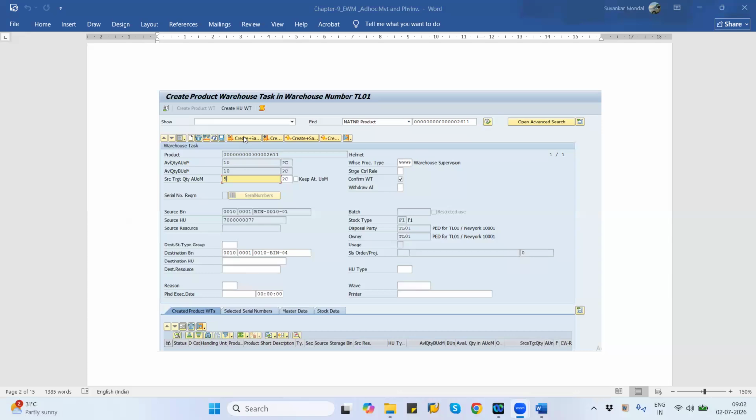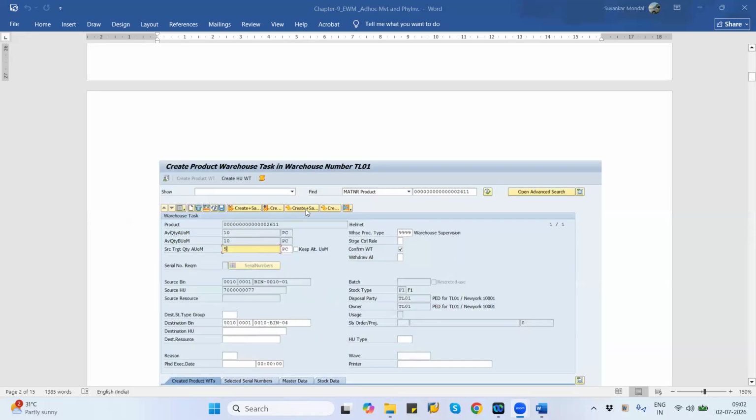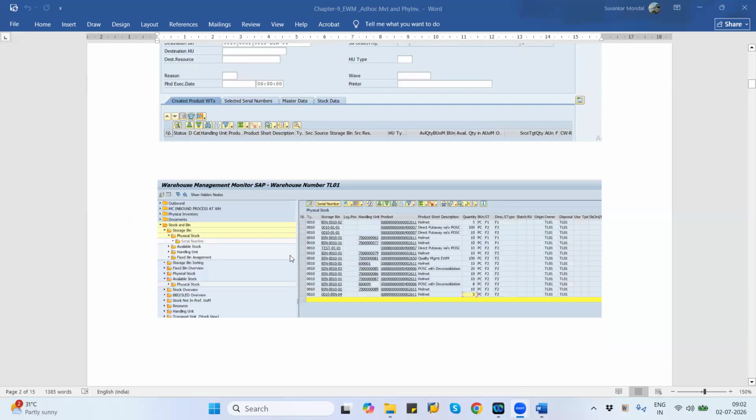This means confirm warehouse tax immediately and then save. The moment you save, it will confirm the warehouse tax and it will decrease the stock by 5 quantity and move the stock to the destination bin. I will show you in the system. In the monitoring screen, you can see the stock.